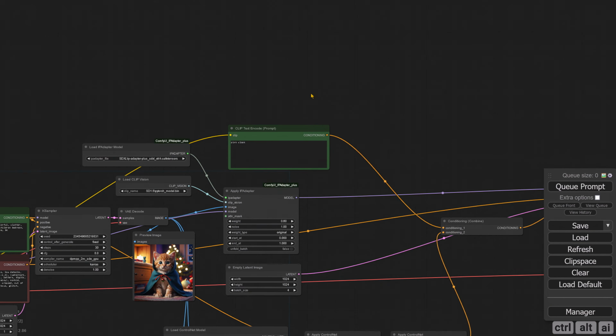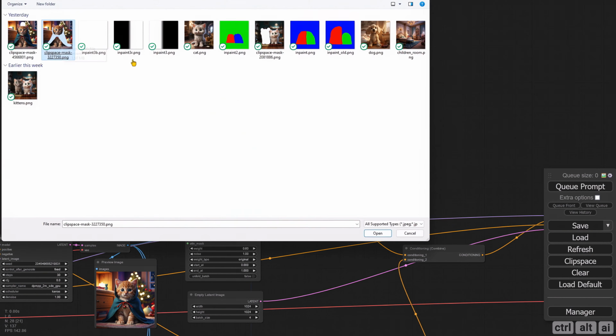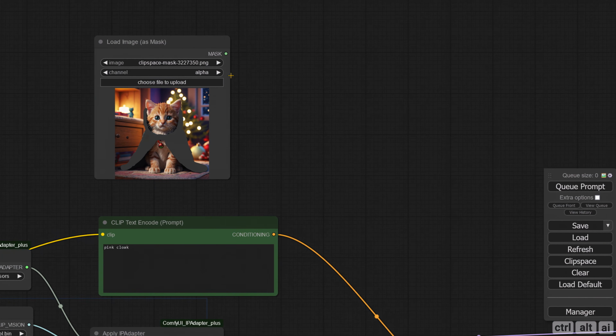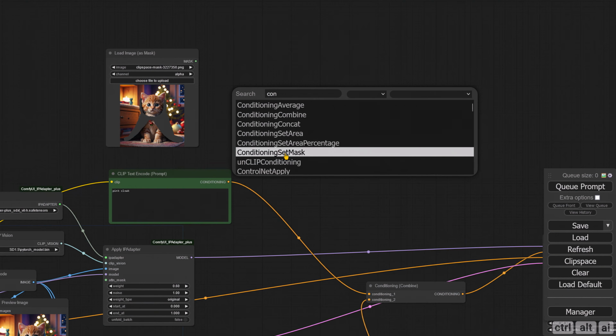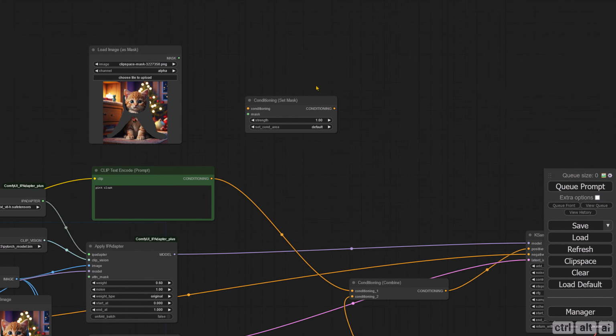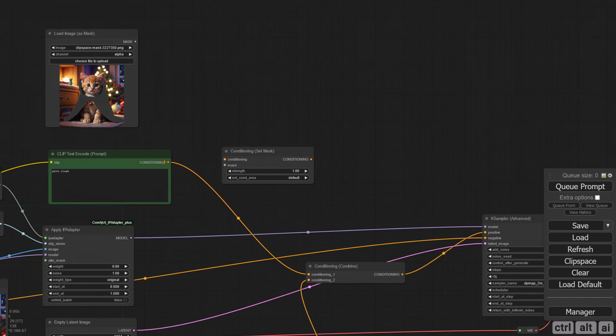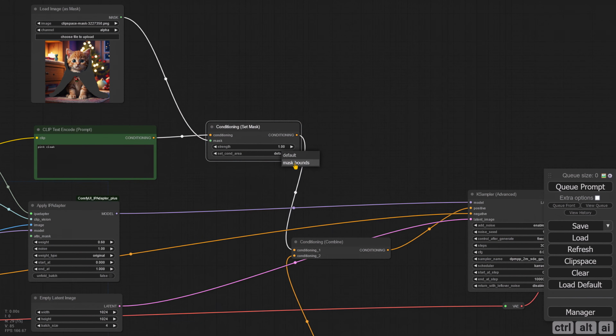Add a load mask image. Paint over the cloak area of the cat and add a conditioning set mask node. When you set the conditioning area to mask bounds, it will only apply the condition within the masked area. The default applies it throughout the image.